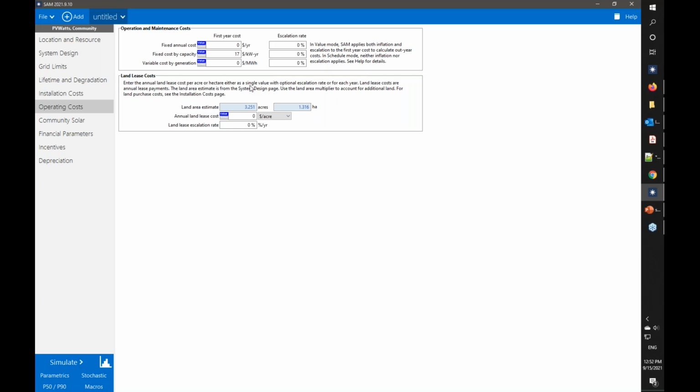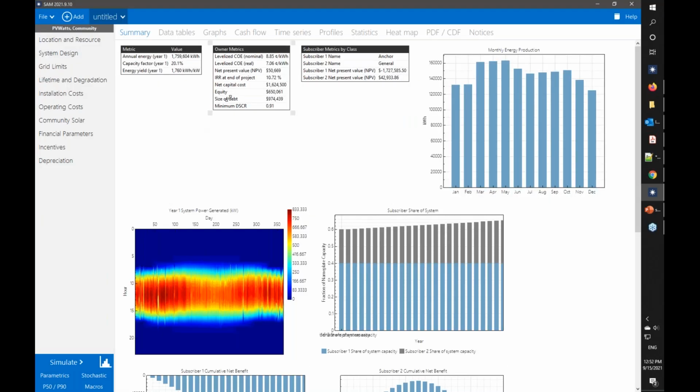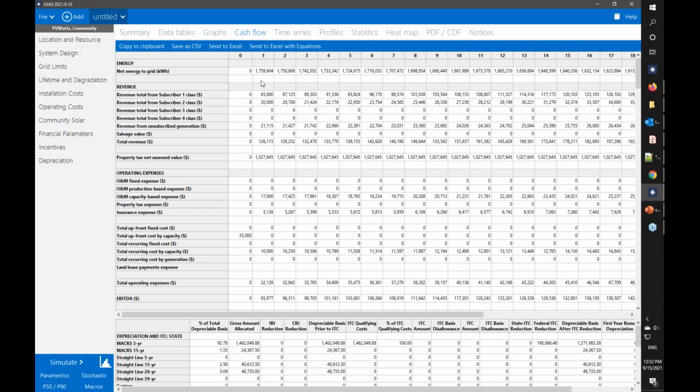There is a question sort of related to digging into the details of the financial models, which brought up another question. Will the send to Excel options for the cash flow be available for the community solar model? Yes. Well, there's a couple of things that aren't working in the beta. One is send to Excel with equations.